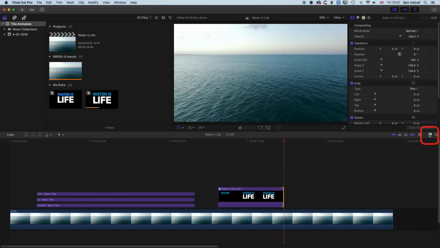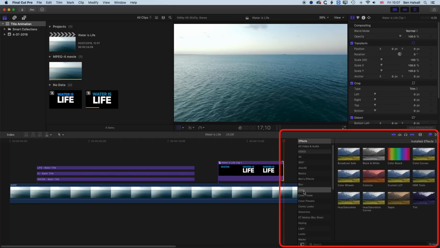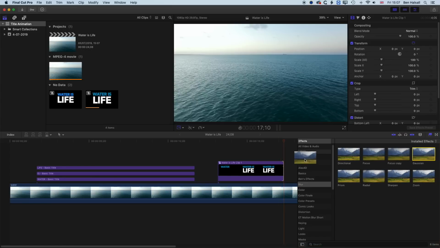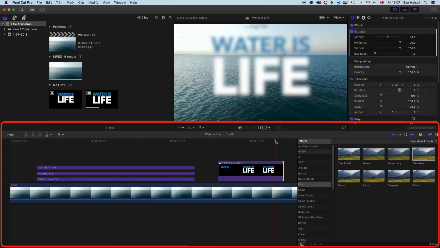So we're going to come across to our effects. I'm going to come to blur, and we're looking for the Gaussian blur. So I'm just going to drag that right onto my type, which is going to blur everything. Now I don't want it to be blurred all the way through. I just want it to blur at the end.